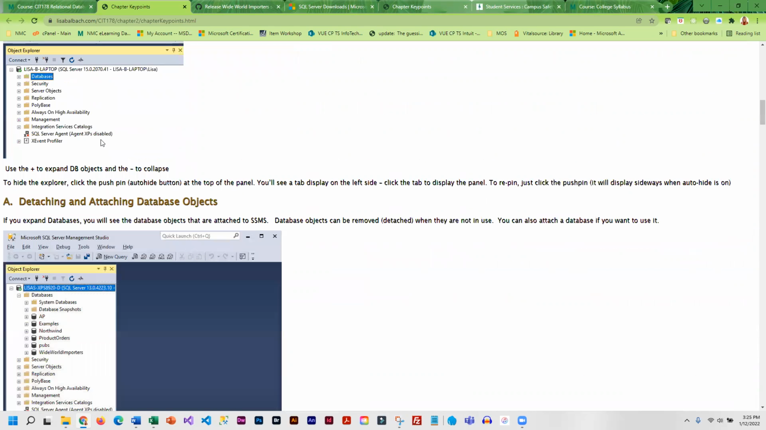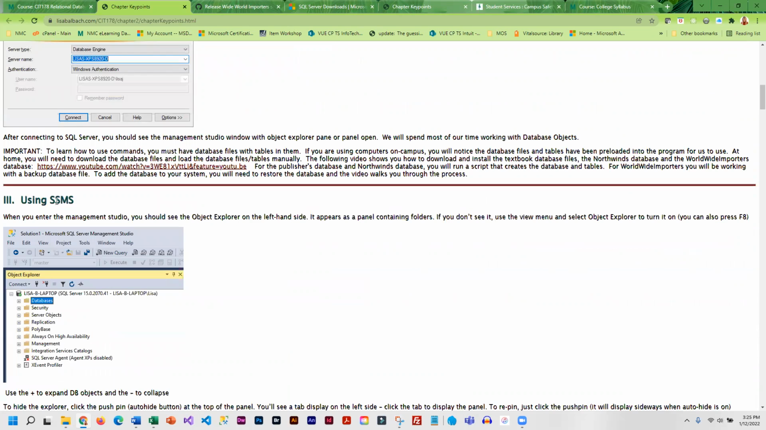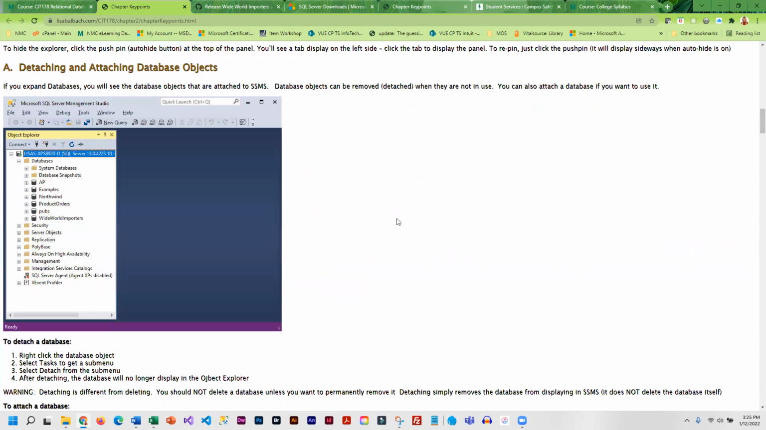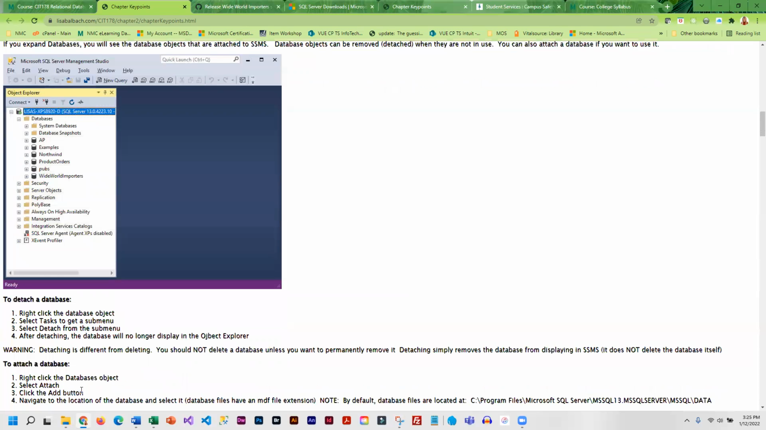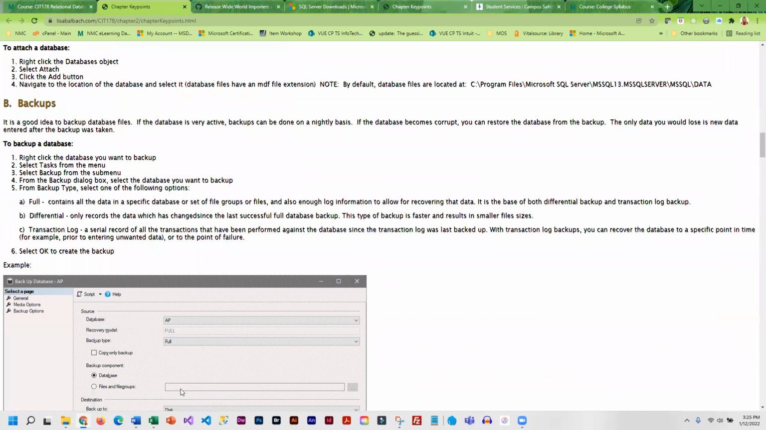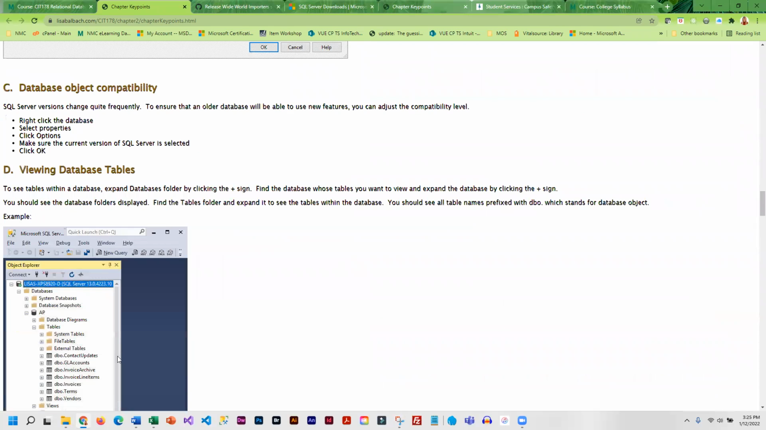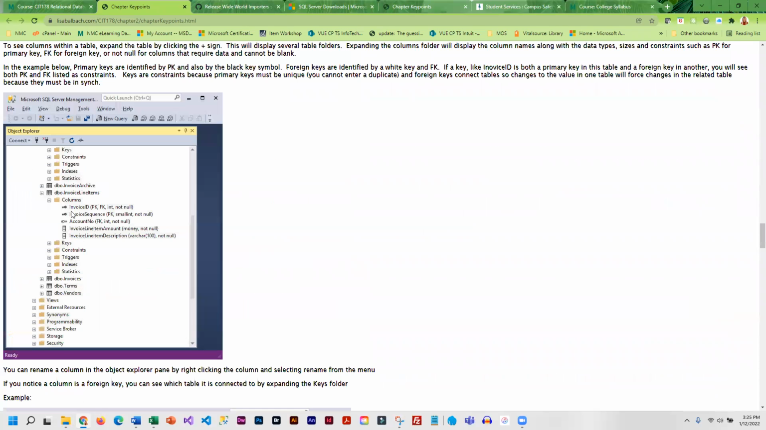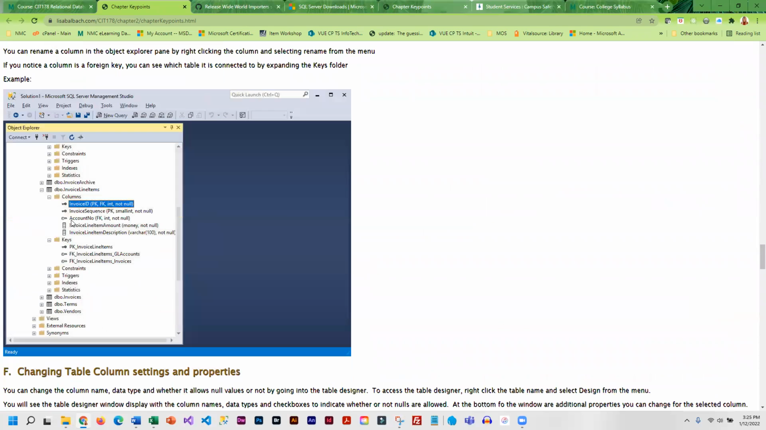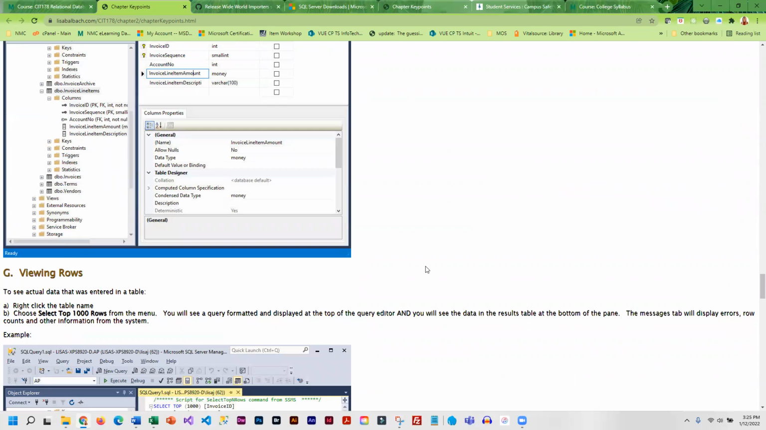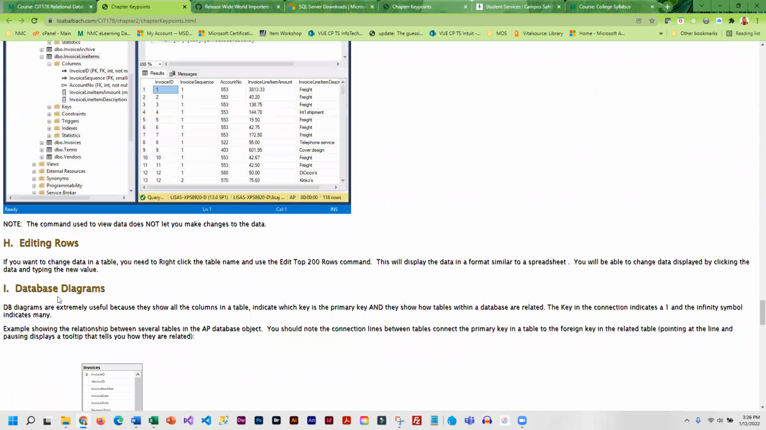For this first chapter, chapter 2, this is all about using SSMS. And this is probably one of the more important chapters, because if you don't know how to use SSMS, you are really going to struggle in this course. So this goes through how to view your tables and how to view the data and how to tell where the keys are and all of that kind of stuff. How to view the rows that are in the tables. So make sure you read through this.